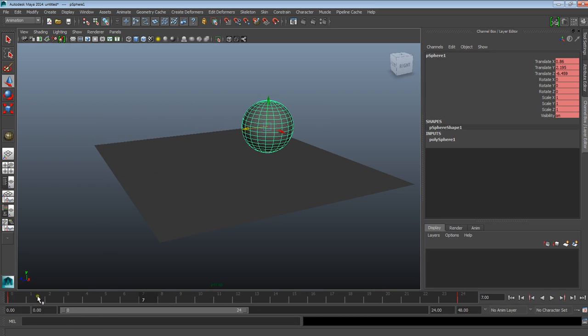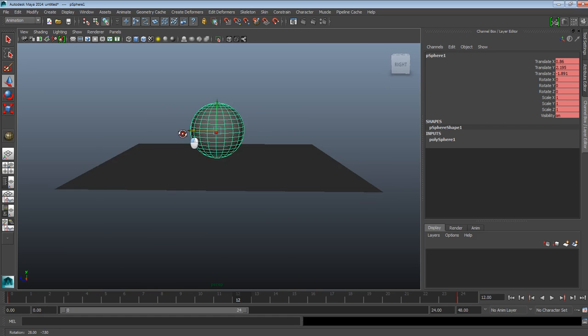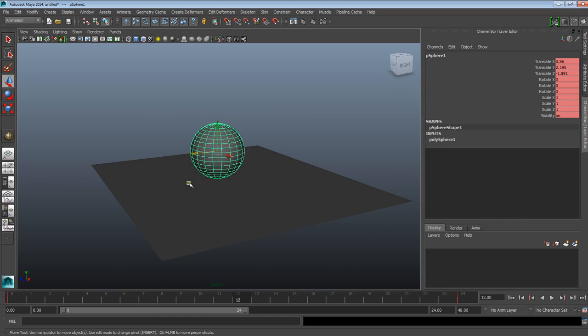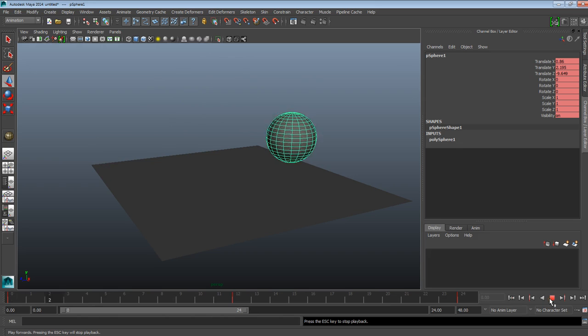Now, the next thing I want to do is go into frame 12 here. I want to create the movement of my sphere going up in an arc. Because again, it's supposed to be bouncing from one spot to another one. So, to do this, I can do one of two things. I can move it up, and then press S, and it'll set a keyframe for me. So if I go back to the beginning of my timeline, I can press play and it's doing this.